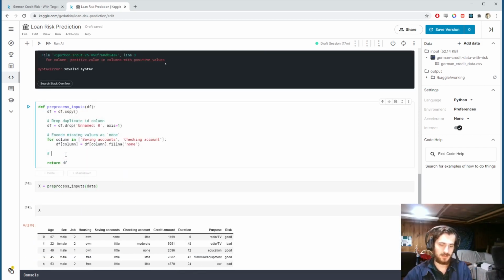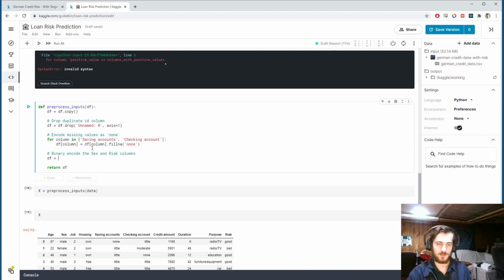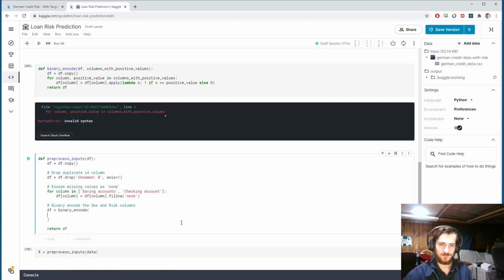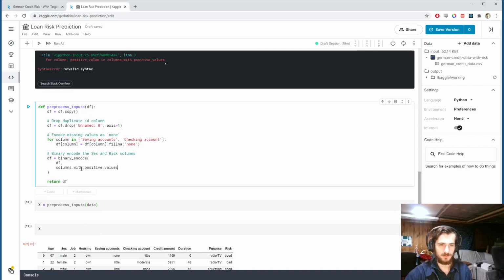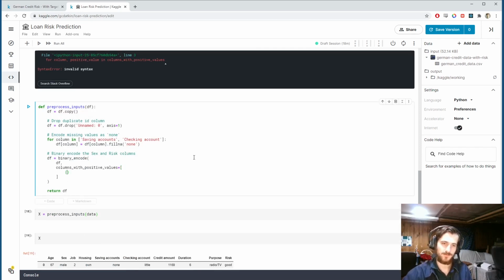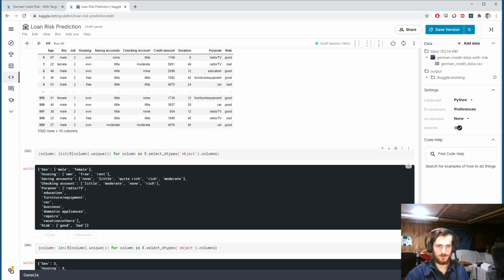So if we now binary encode the sex and risk columns, we can do this with df equals binary encode, which is our function, and we have to pass in a data frame, which here is just df, and we pass in this columns with positive values variable, which is a list of tuples, like I said, and each tuple is going to have a column name and a positive value. So we're doing sex and risk. In the sex column we have male and female. We can choose male to be 1. That's just the standard convention, but we could also choose female.